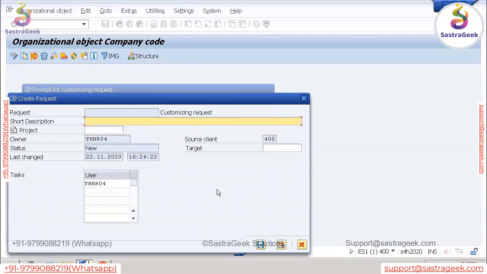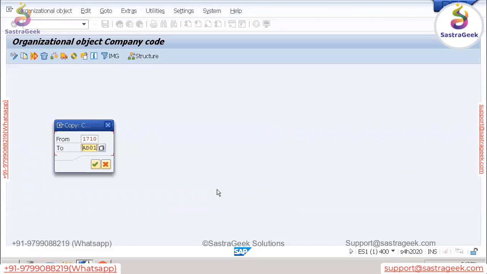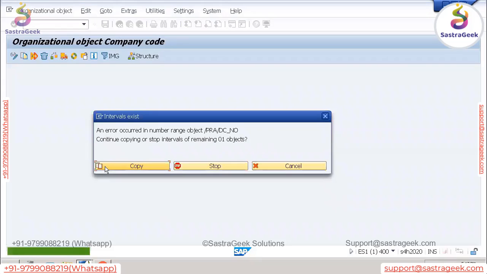So this 1710, guys, is a best practice company code for the US, which comes with the best practice client. So this system is a best practice client. All the things which start with 17 are related to US best practice. So you can copy from 1710, or another company code which I have created, SG05. You can also use that to copy, or once this AD01 is ready.